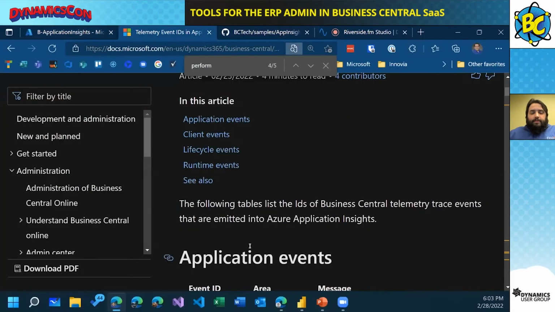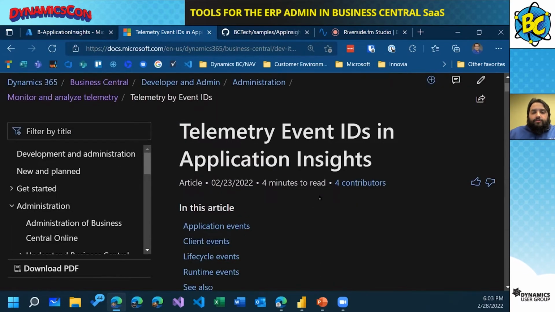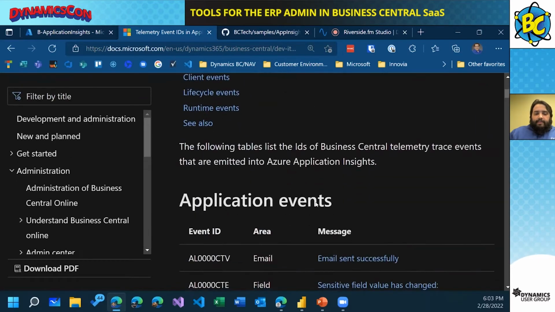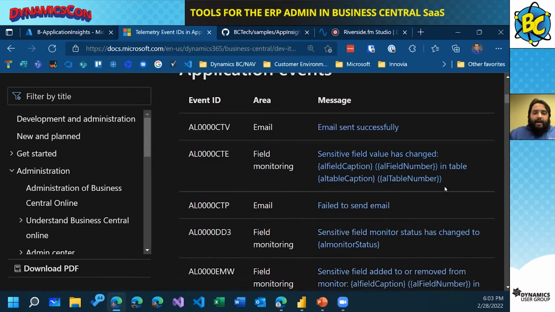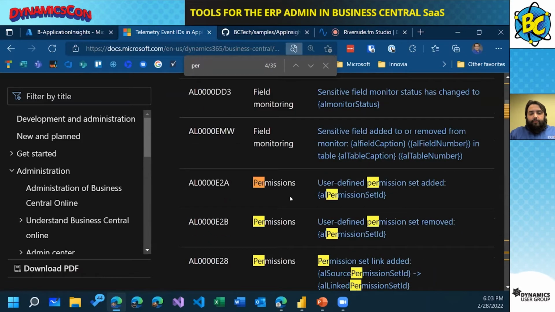So let's pop over to my Business Central environment again. The first place I'm going to start is the Application Insights Microsoft Docs website. What this allows you to do is see what type of event IDs Microsoft emits in their telemetry. The event IDs can be anything from monitoring emails being sent from the environment to sensitive field values. Another big one is performance.